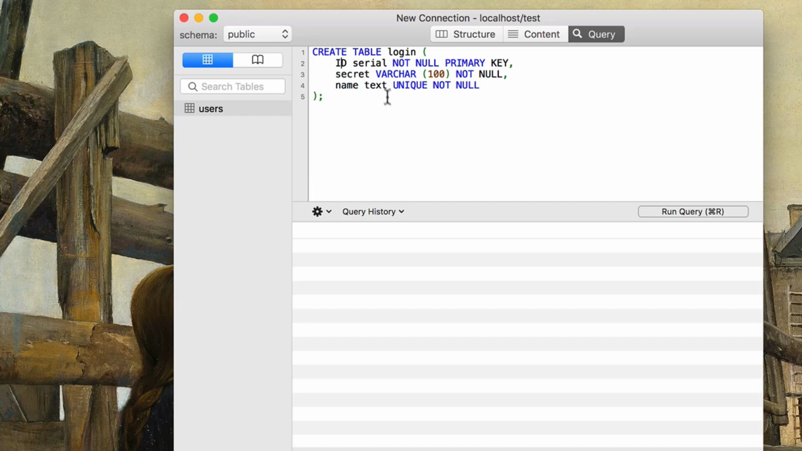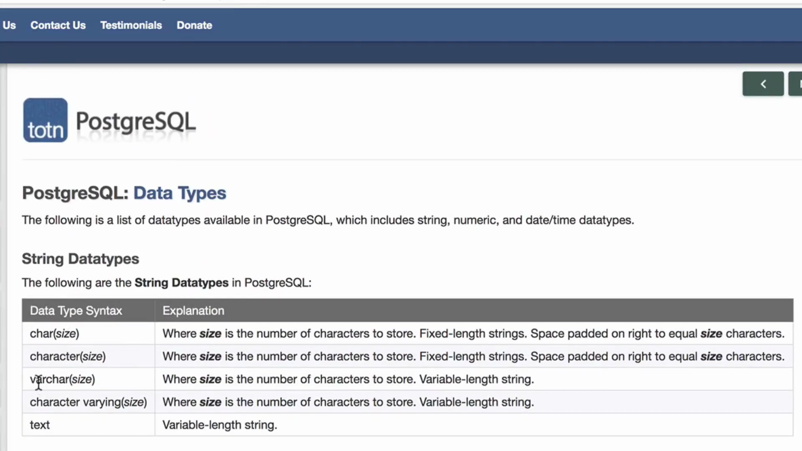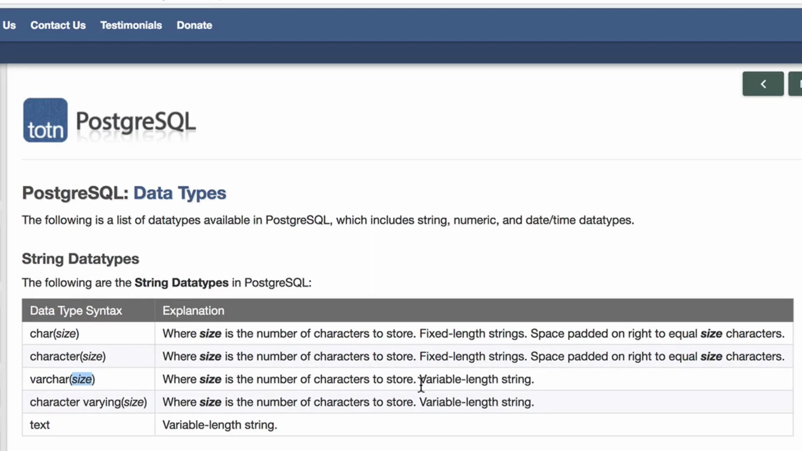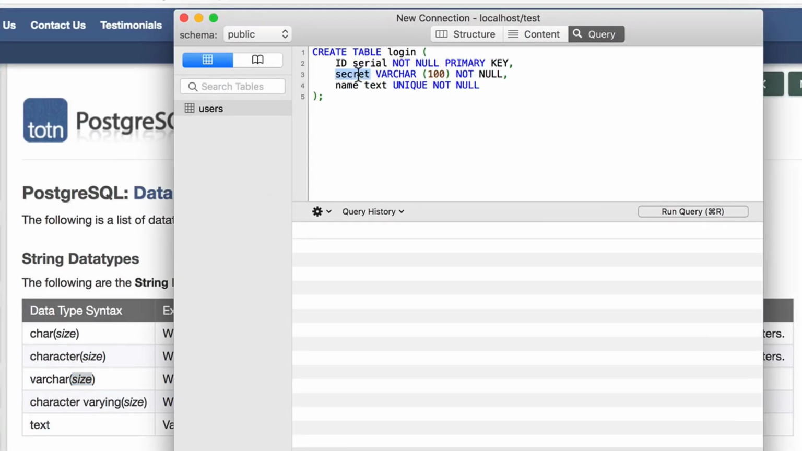By setting this as primary key, we now have a really, really fast way of selecting or grabbing information. If we look at the second value here, the second column, we have secret, which is a variable character of 100. Let's look at what that data type is. For the string data type, variable character has a size, and we can say the numeric characters to store. So we're saying that the secret value, in our case this will be the hash, will not be greater than 100. And it also is not null. That is, this always has to be filled when we're inserting something into this table. Otherwise, it's going to fail.